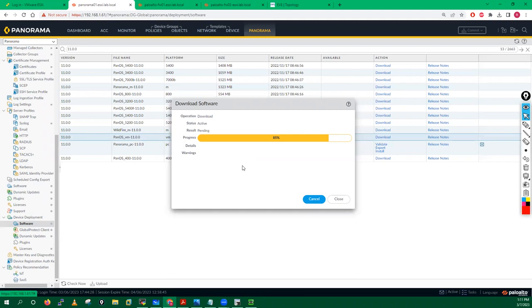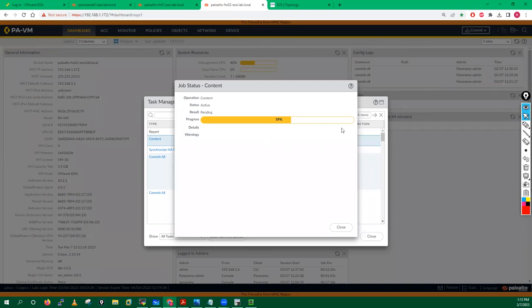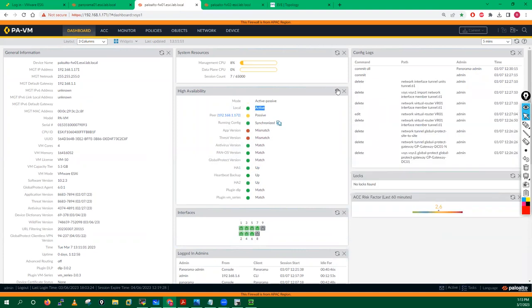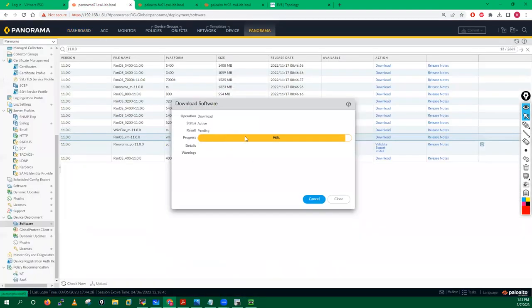Download is completed here around 85%, 86%. Here we have a 59% status. So guys, I'm just pausing the recording meanwhile for some time. Now we can see content installation is completed on this device for application. Now you will see this mismatch has been cleared on both the devices. The PanOS version 11.0.0 image on Panorama is downloaded around 96%. So let's wait for some more time.